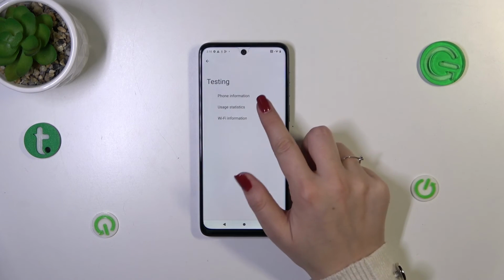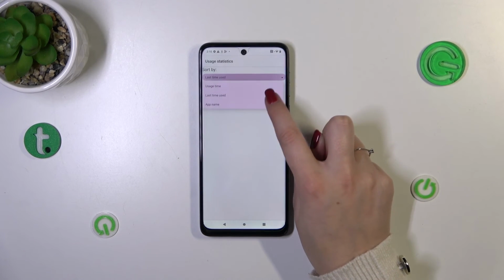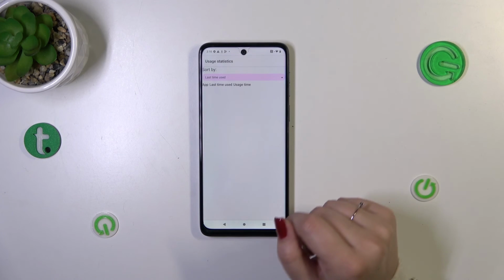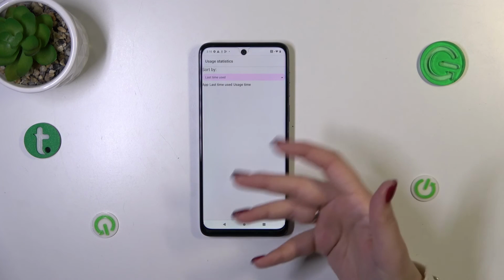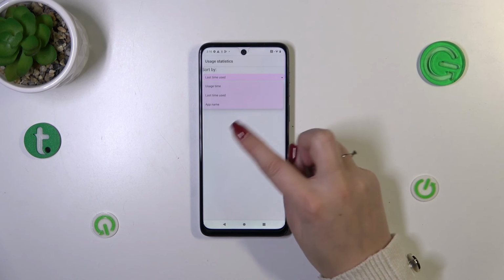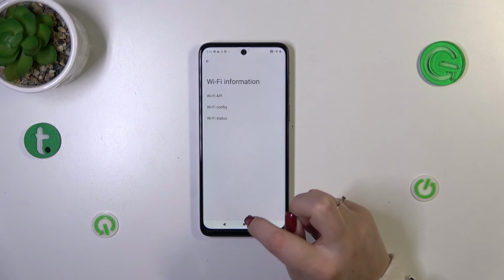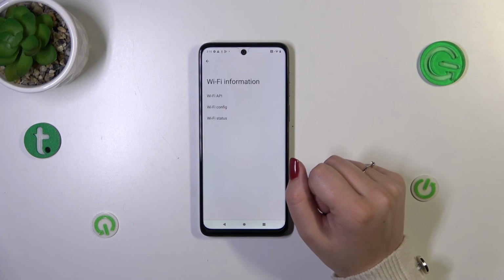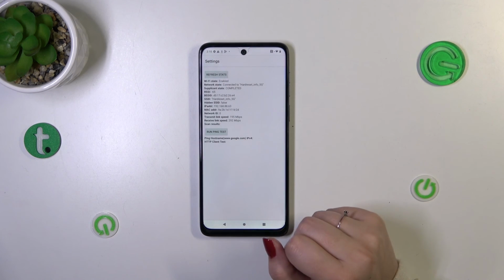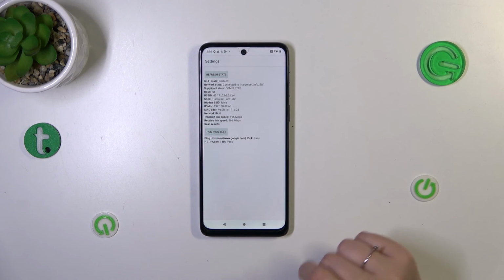Let's go back and let me check usage statistics, and basically here we should have, I have no idea why we do not have it here, but we should have the list of apps and the processes which are currently ongoing on this device, and you can sort them by usage time, app name, or last time used, so you can check how much time you are spending on a particular app. And here we've got also the Wi-Fi information. You can check the API configuration and the status. So let me check the status, and we can refresh the stats, and we've got the information just like the SSID or network ID. We can also run ping tests here.